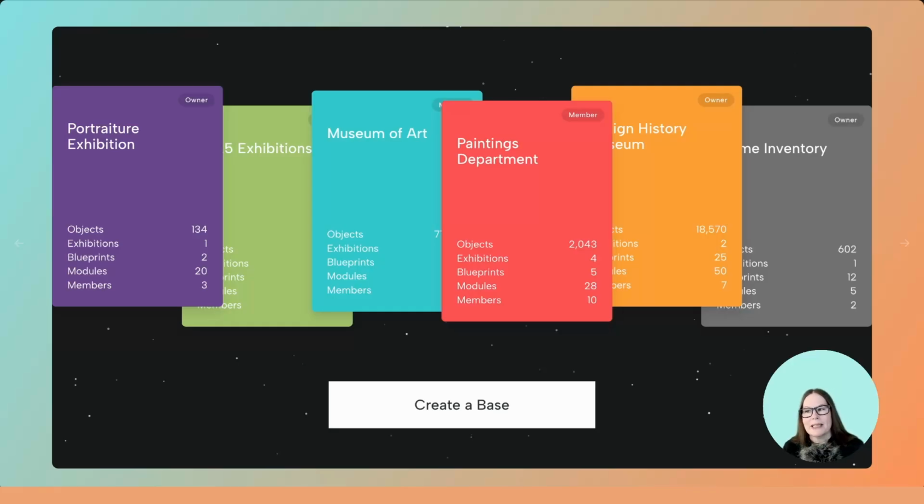So every base begins at level 1, which is free, no credit card required to get started. And if you don't yet have an Objects in Order account, you can go to objectsinorder.com to sign up for a free account, and we will include the link below.